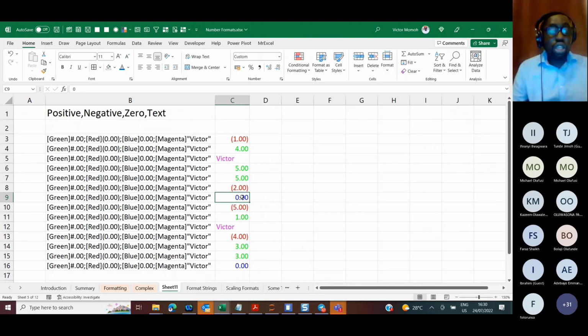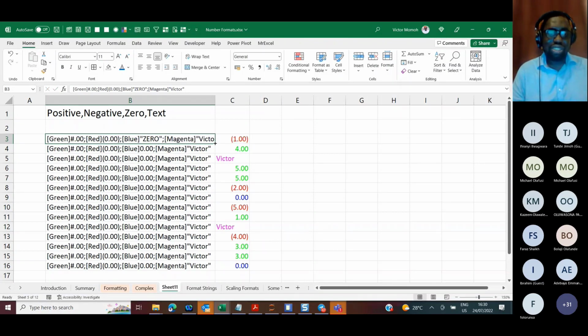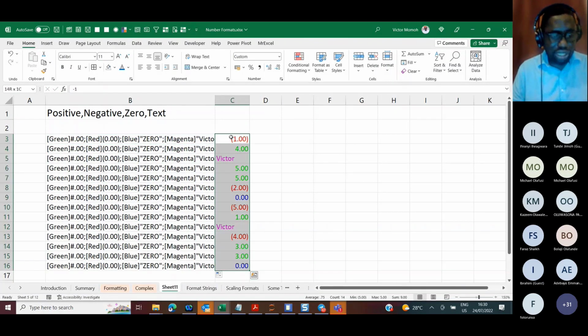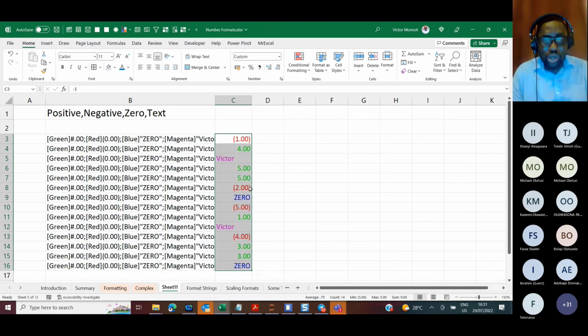Okay, now you could also have decided that for your zero, you don't want to see it as 0.00. You want to see it as the text zero. So you could change this 0.00. Instead of saying 0.00, you could put it in double quotes and put the word zero. So anytime it is zero, it's going to show the word zero instead. Watch this. Let's do the format again. Do you see that? You can see now that the zeros are showing up as what?